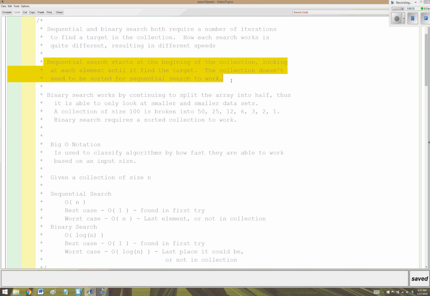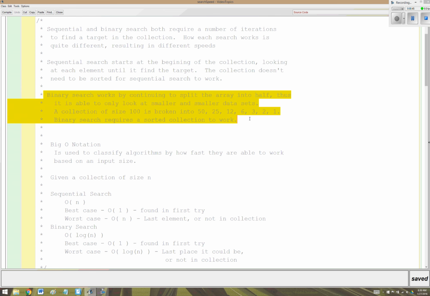Now, sequential search starts at the beginning of the collection, looking at each element until it finds the target. The collection doesn't need to be sorted for the sequential search to work. Binary search works by continuing to split the array in half. Thus, it's able to only look at smaller and smaller data sets. So a collection of size 100 is broken down into 50, and then 25, and then 12, 6, 3, 2, 1, because it keeps halving it. But binary search does require a sorted collection to work.